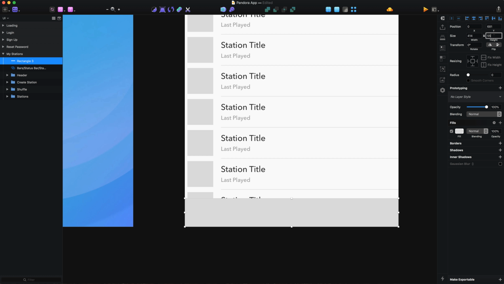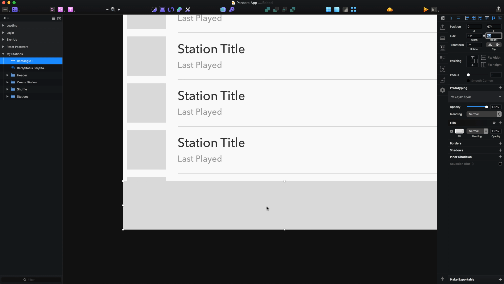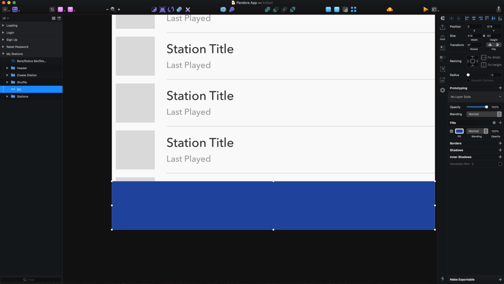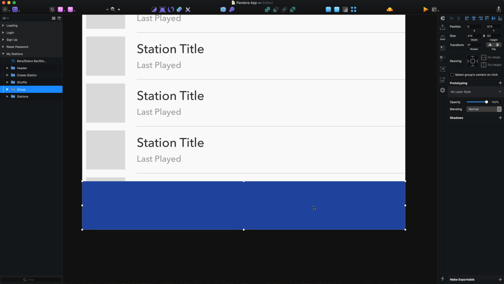Next piece is the now playing bar down here at the bottom. So that has a height of 62. Make sure it's nudged all the way to the bottom. I'll rename this to BG. Place it just above station so it's covering it. And I'll change the background color to that dark blue. And now we can go ahead and just group this together. Just rename it to now playing bar.